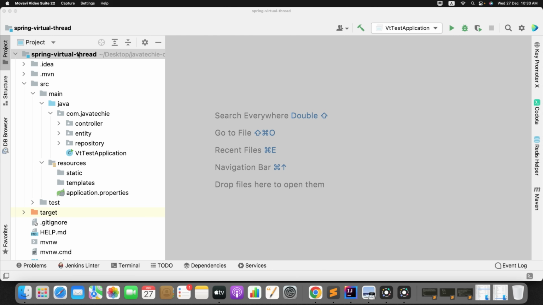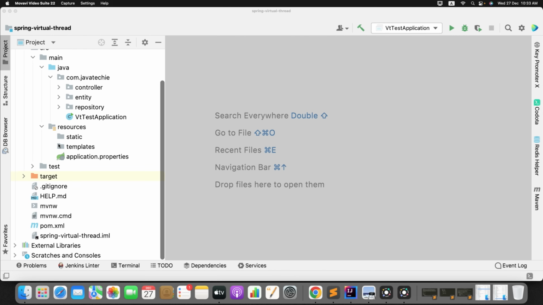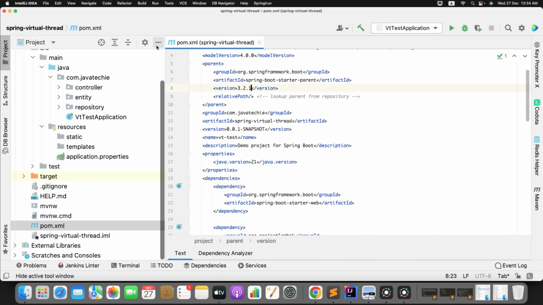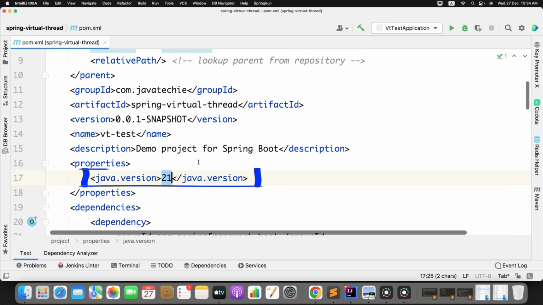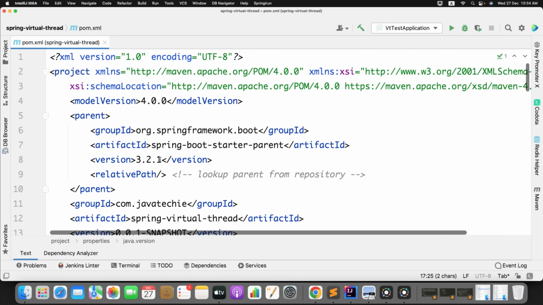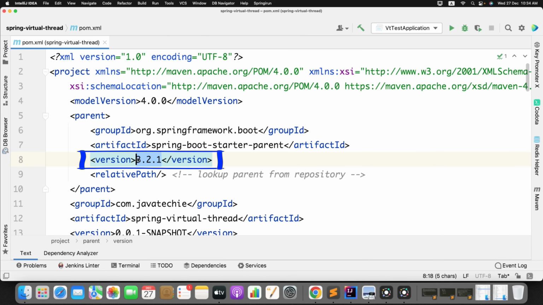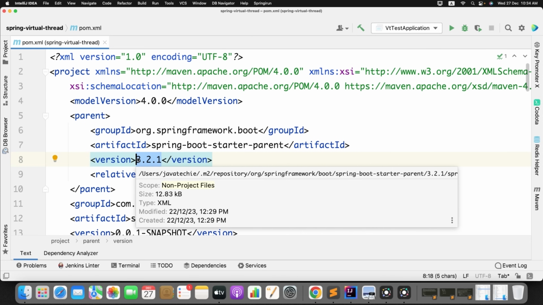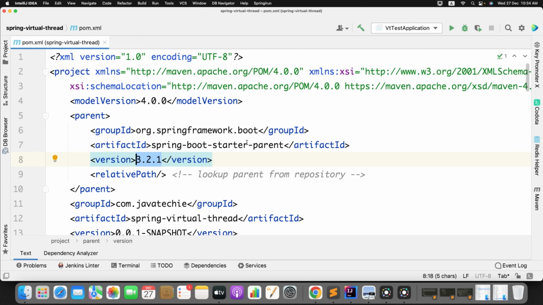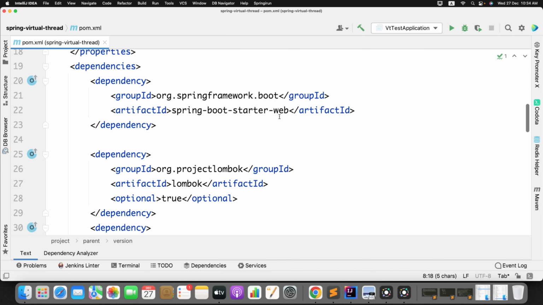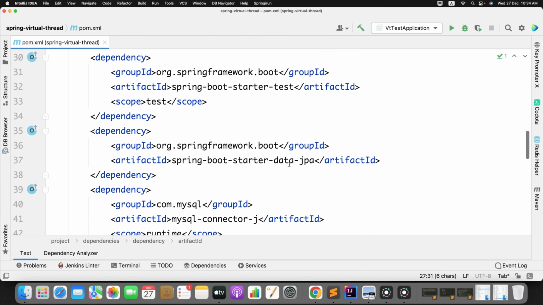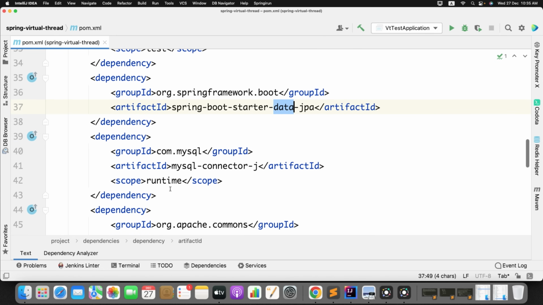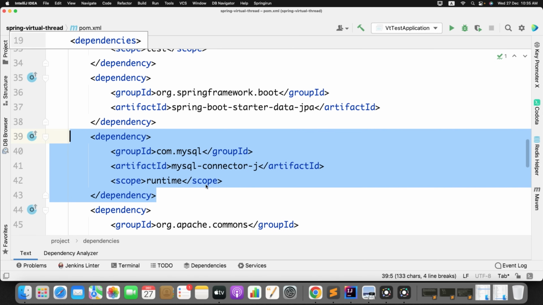So I have created a small example. If you open the pom.xml, I am using Java 21 here. You can see the Java version I am using is 21 and the Spring Boot version is 3.2.1. You can even try with 3.2.0. Now if you scroll down, I have defined the web dependency, Lombok and Spring Data JPA, and also the MySQL connector.